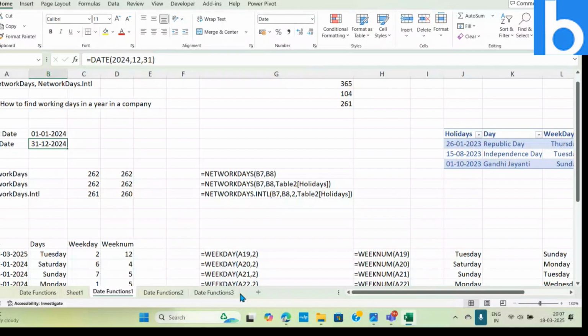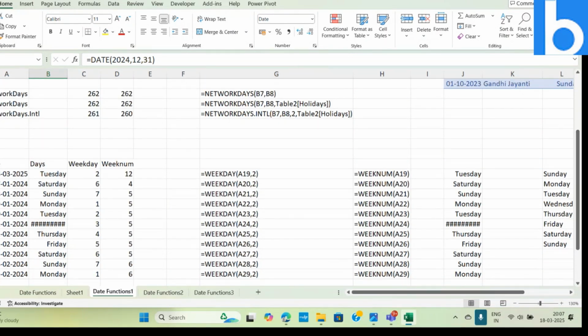Now I'm just going to come across NETWORKDAYS and working days and all. But before that, let me talk about converting any date to what day in a week. Then what's the WEEKDAY and what's the WEEKNUM? Those two functions and one customization. Let me show you and then we'll go ahead with the others.